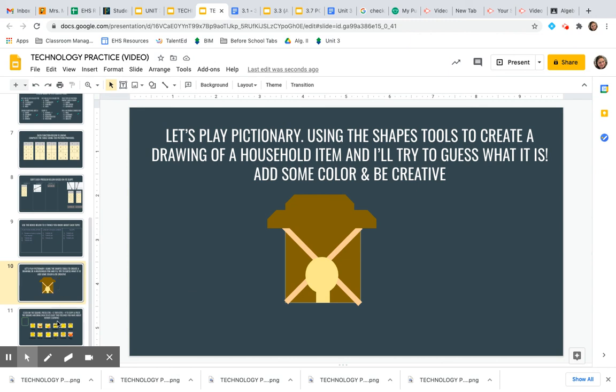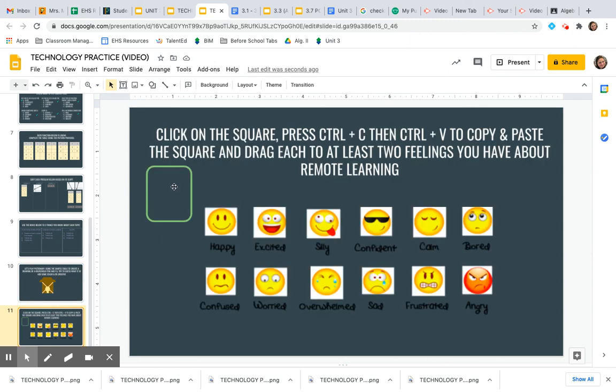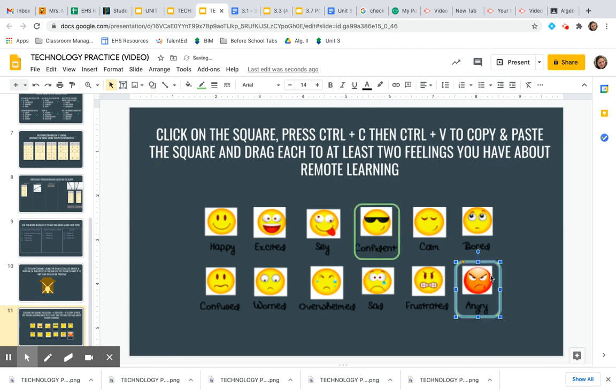And then at the very end, what you're going to do is I want you to copy and paste this. So you're going to hit Control C and then Control V, and it's going to make you a second one. And I want you to pick 2 feelings that you have about virtual learning or remote learning. Okay? And that's it for today.